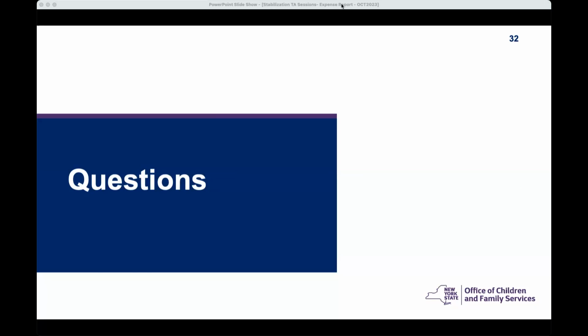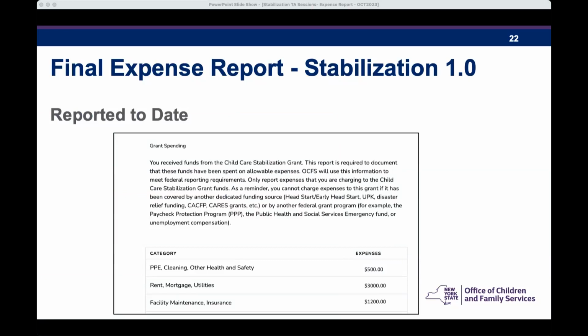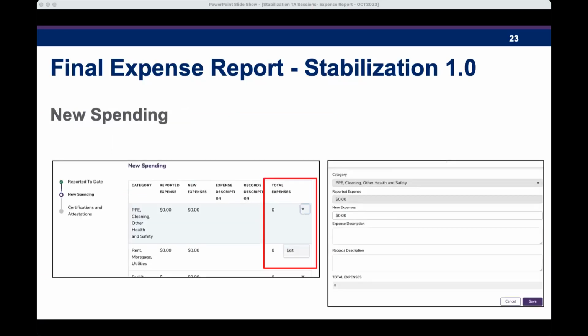Oh, no problem. Somebody noted that they were unable to edit their first disbursement expense report. So the first expense report. Well, I guess it depends on what you mean by edit. So if you go to just the next slide there, Piper, so you wouldn't be able to edit what the reported expenses already were. That area is grayed out.